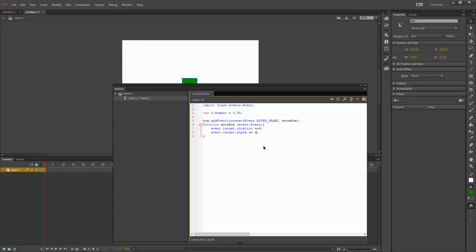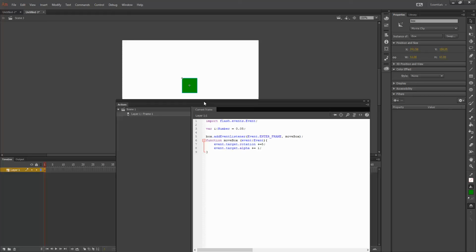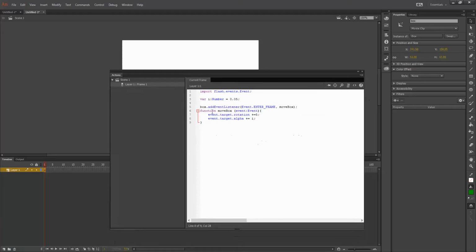Now when I play this, you should see the box at 100% opacity, and that's because when we start on the stage, the box is at 100%. If I made this 0% opacity, then this would take over and it would increase it in value. But we're going to do that dynamically.